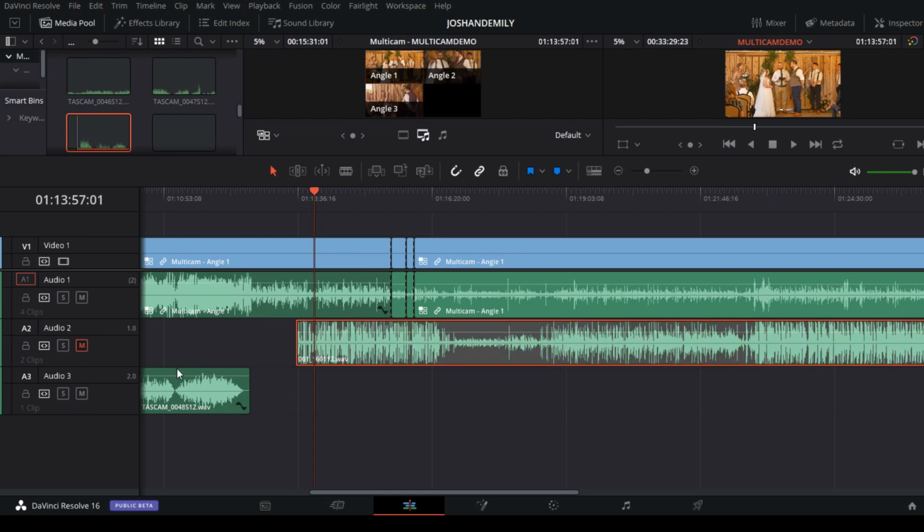Without the external recorder, this time it's the recorder on Josh. It's a very tiny lavalier microphone.